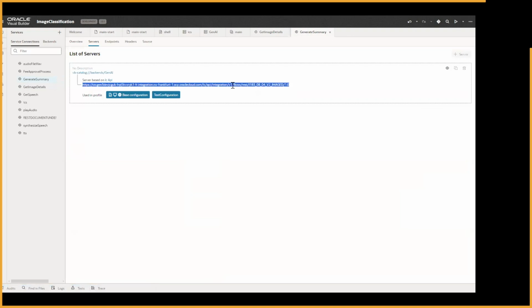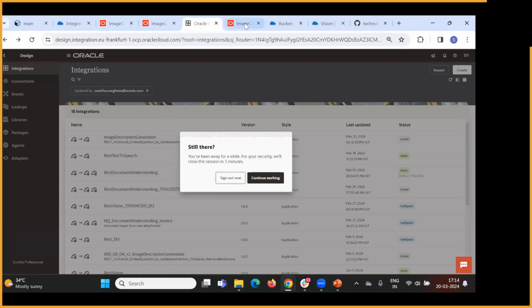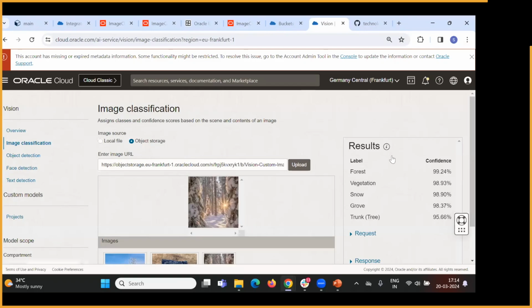Now coming back to the Vision service, let me show you how the Vision service works. So this is the Vision service. If you see, the same image I have uploaded here.